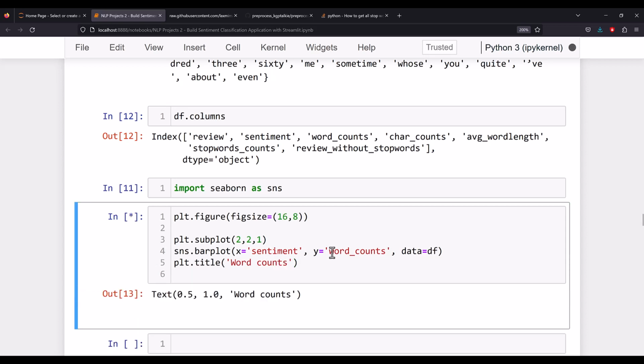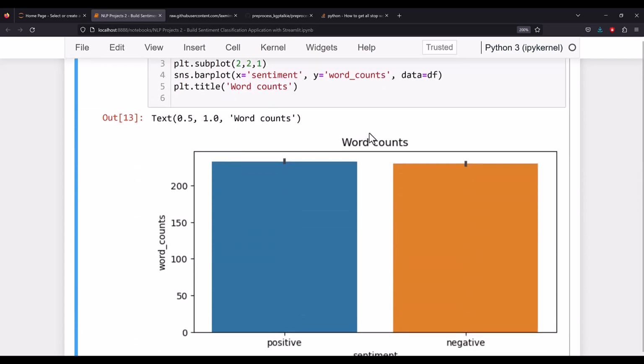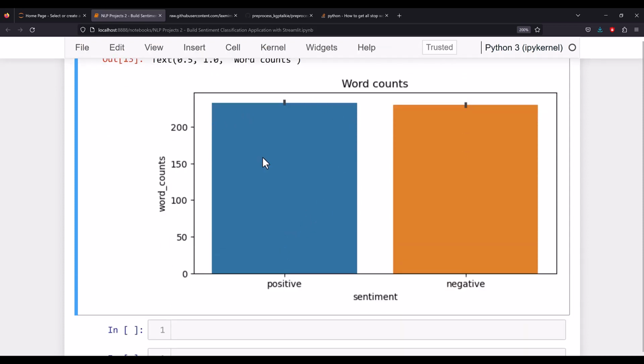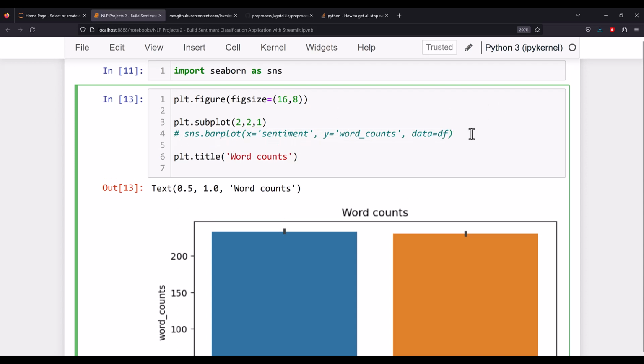All right, let's plot this. So as we plot this, what we see here is that word counts is plotted. The positive and negative reviews' word count, average word count or whatever you see, seems like it is the same here. But this bar plot is not showing it correctly. So what we need to do here, we need to plot here a histogram plot. So I'm just gonna delete this, or you can just comment this one. Let's go ahead and plot the histogram just to see it correctly.